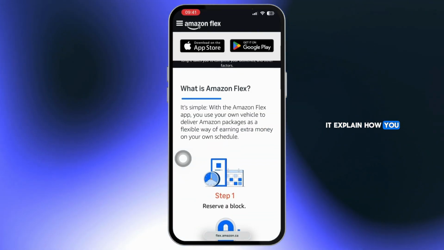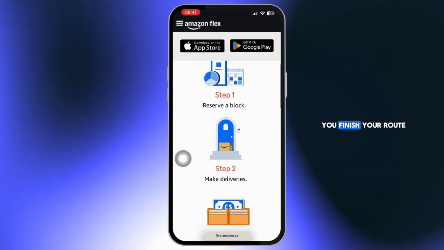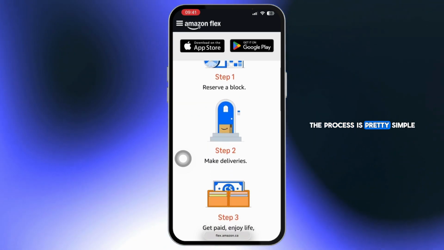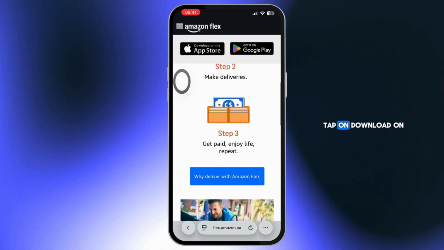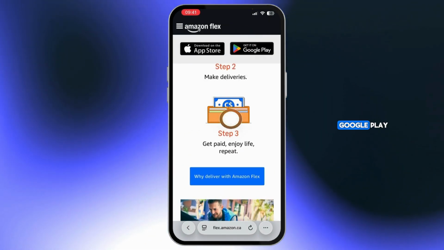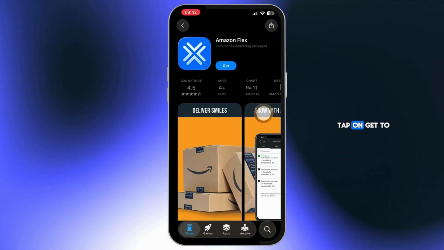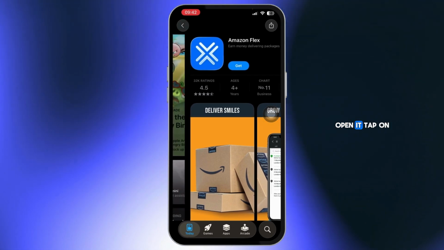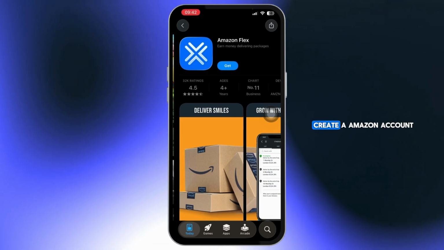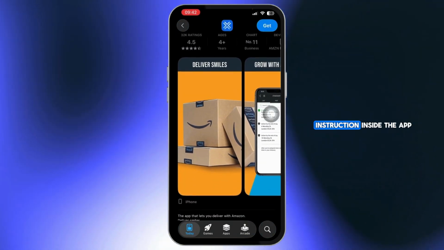It explains how you reserve a delivery block, make your deliveries, and then get paid once you finish your route. The process is pretty simple. So when you're ready to apply, go ahead and simply tap on download on the App Store or get it on Google Play. And then go ahead and simply tap on get to install it in your mobile device. Once you download the app, open it, tap on sign up, and you'll need to create an Amazon account if you don't already have one, and then follow the instruction inside the app.